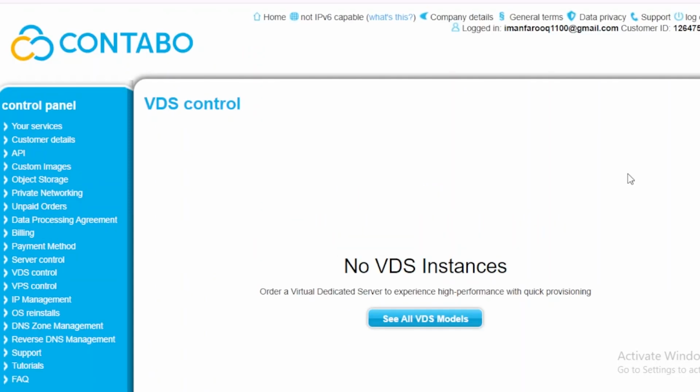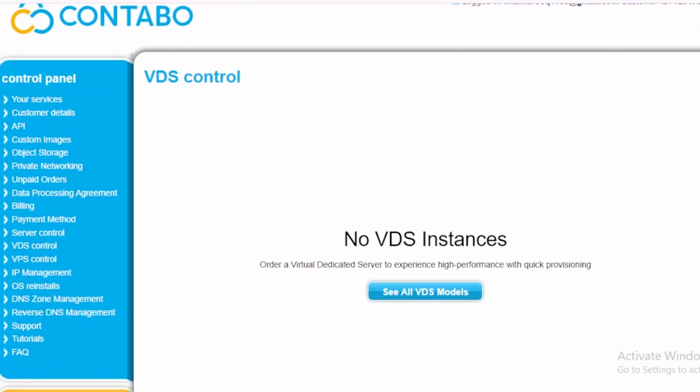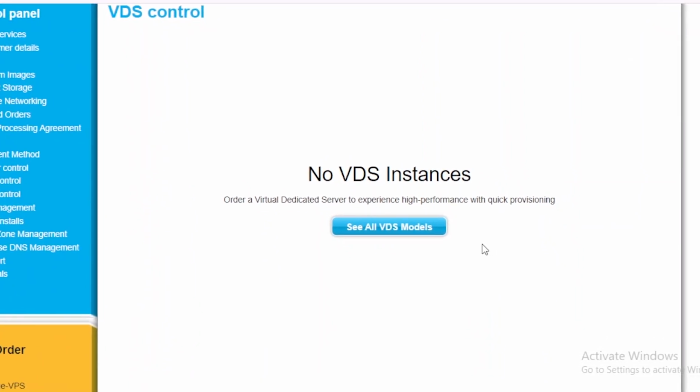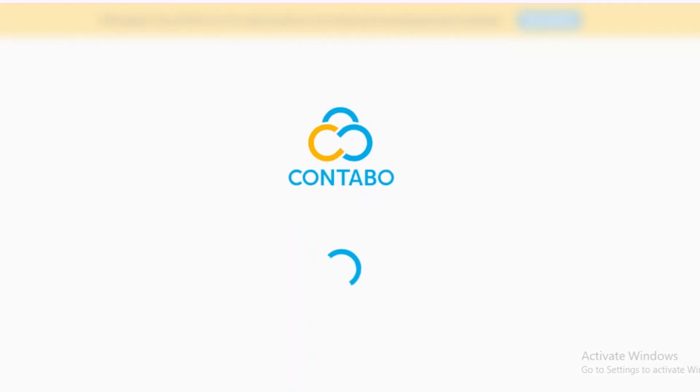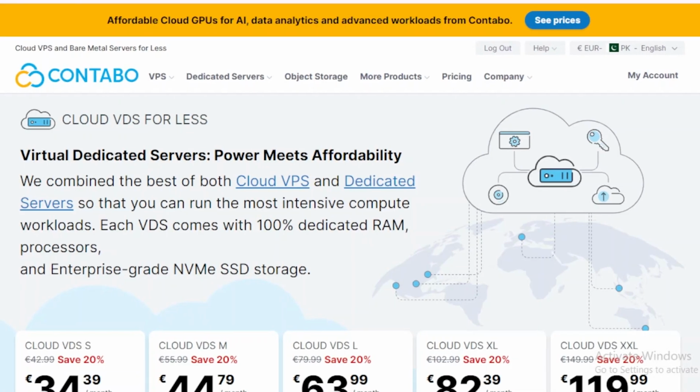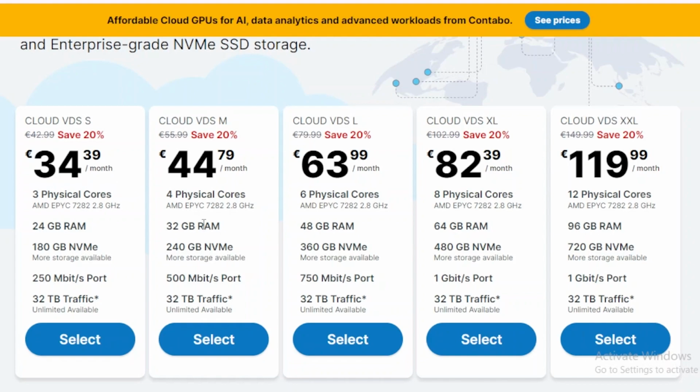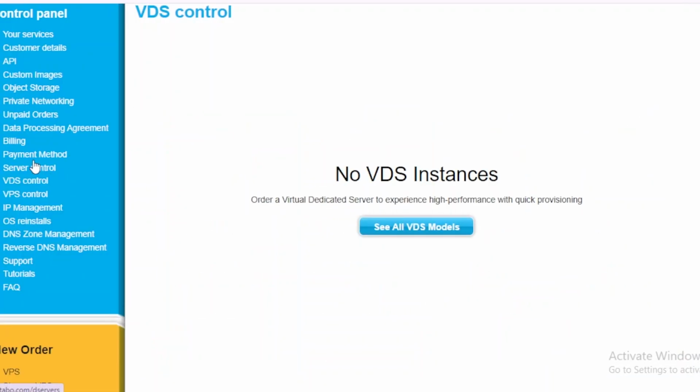We don't have any VDS control, but this is a virtual dedicated server to experience high performance with quick provisioning. You can also look into all the VDS models that they offer. Once again, they're gonna show you different VDS models depending upon different pricing ranges. You see there's one with 3 physical cores, 4 physical cores, 6, 8, going all the way up to 12 physical cores. Now, with that being done, let's move on to the VPS control.